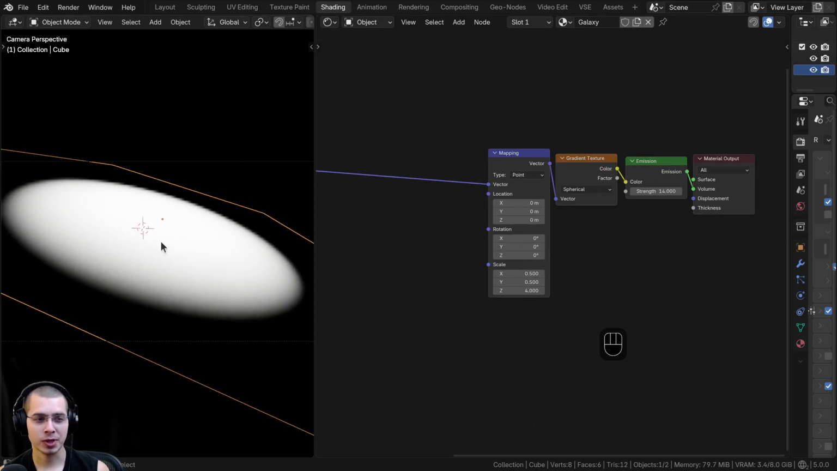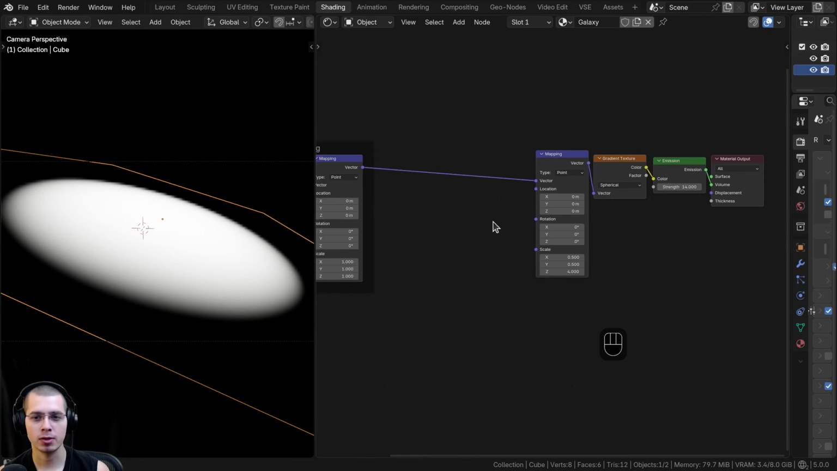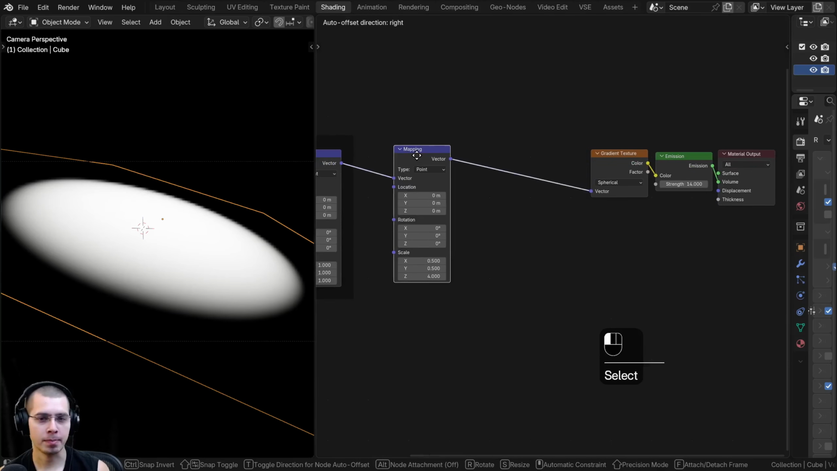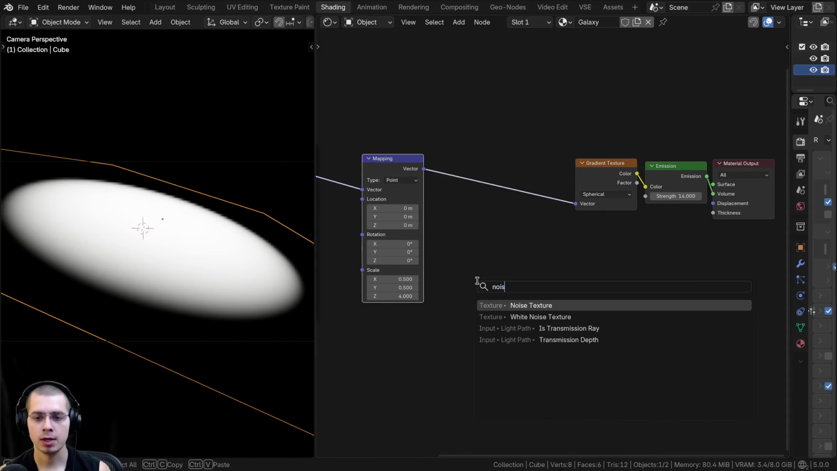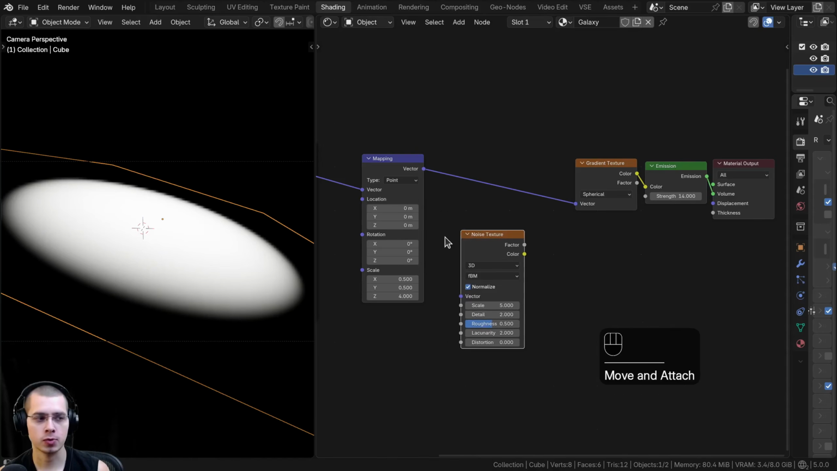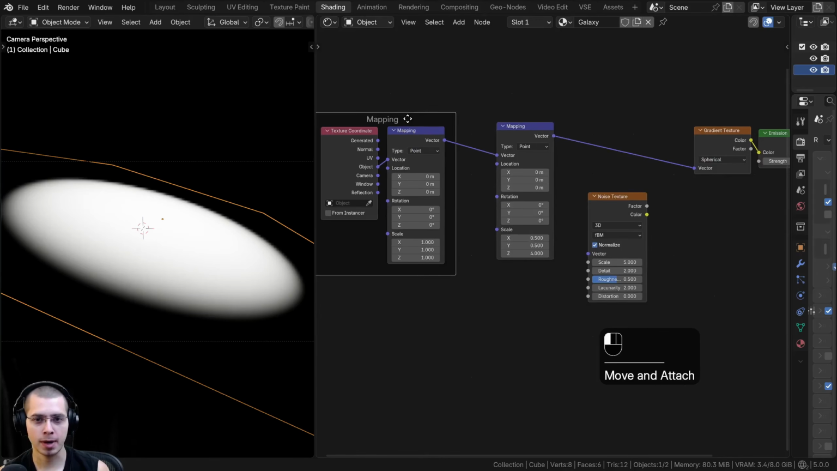Now, of course, the problem with this galaxy is it's way too smooth, so I want to add a bunch of noise here to kind of distort it and make it look interesting. So I'm going to drag this mapping back a bit, and then in between the gradient and the mapping, I want to distort it with a noise texture. So I'm going to search for a noise texture. Let's drop this here. And I want to use the same mapping, or the original mapping, so it's not being stretched at all. So we're going to put the vector into the vector of this noise.